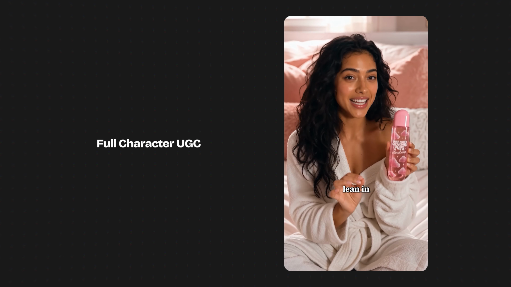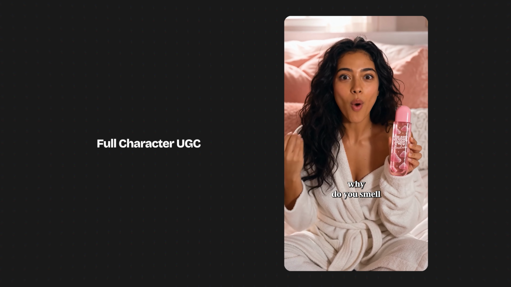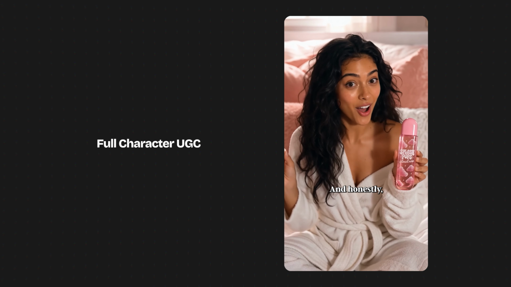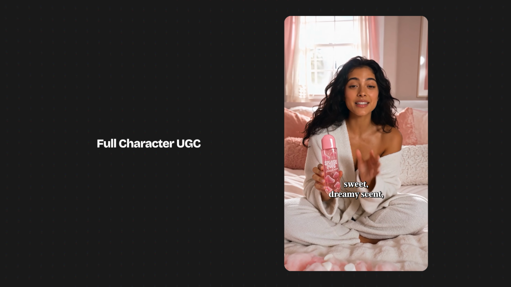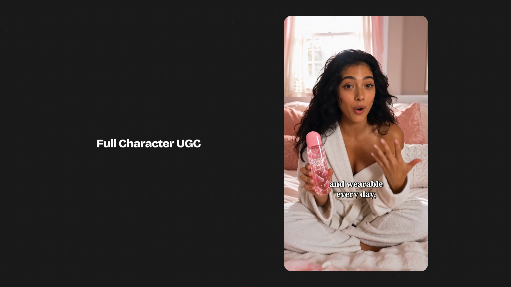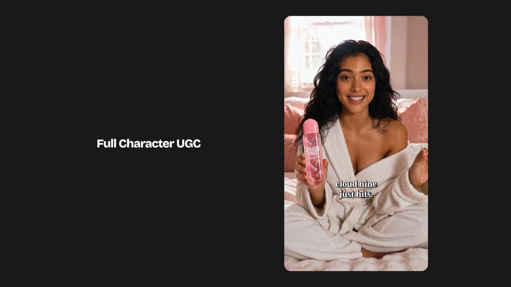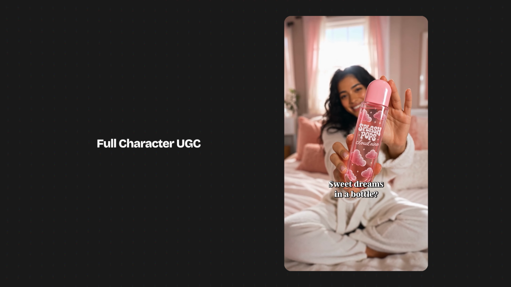I've had people lean in for a hug and go, "Wait, why do you smell like heaven?" And honestly, that's the best compliment. If you love sweet, dreamy scents, but you still want something that feels grown and wearable every day, Cloud9 just hits. I'm obsessed. Sweet dreams in a bottle?